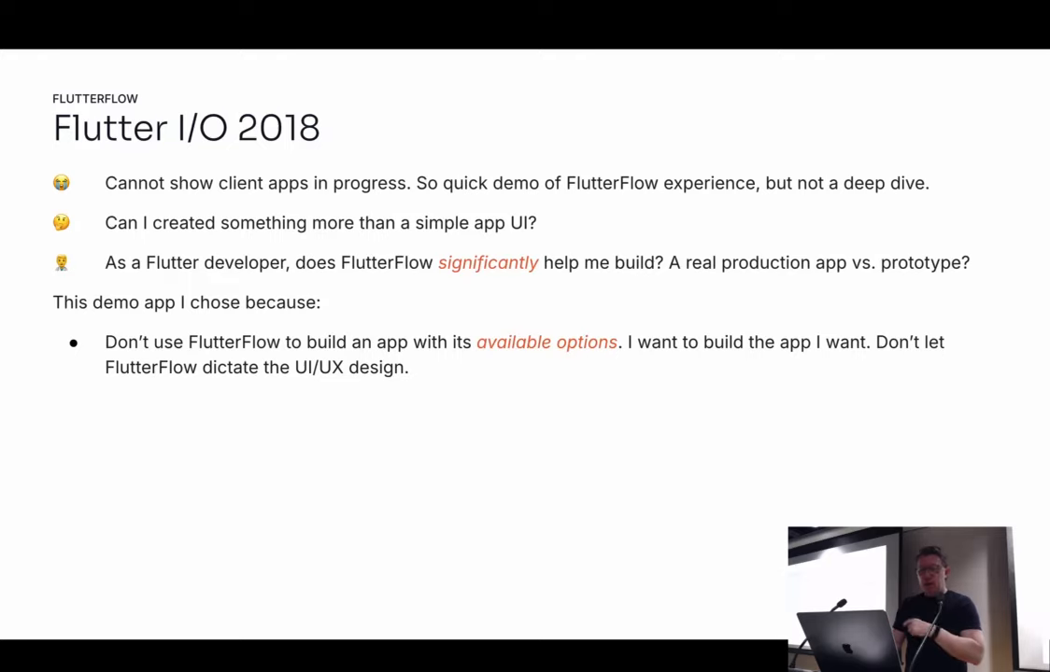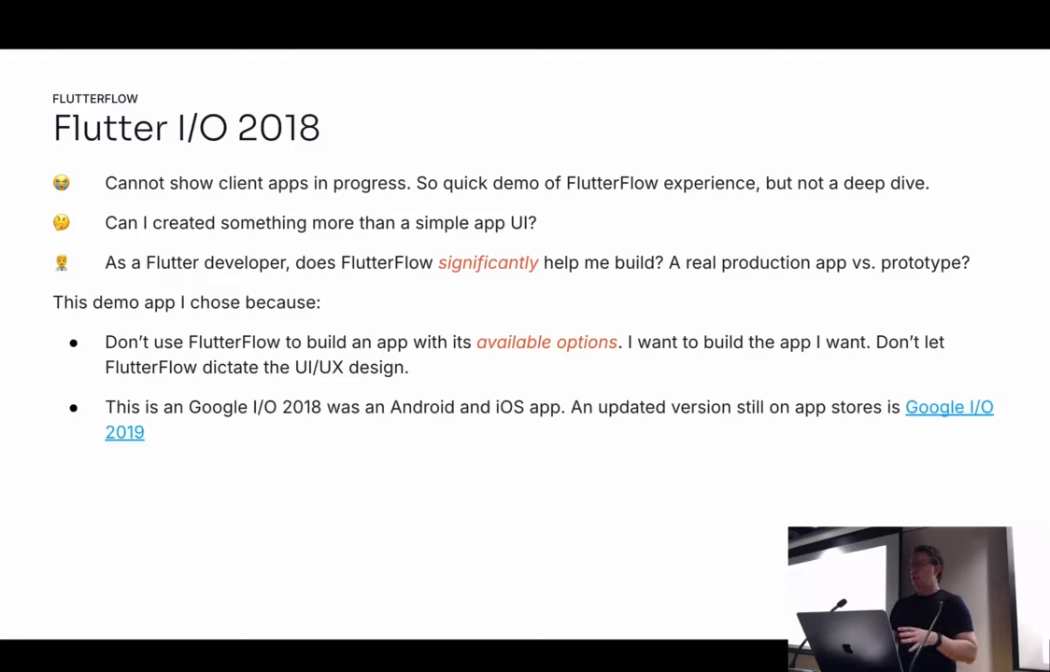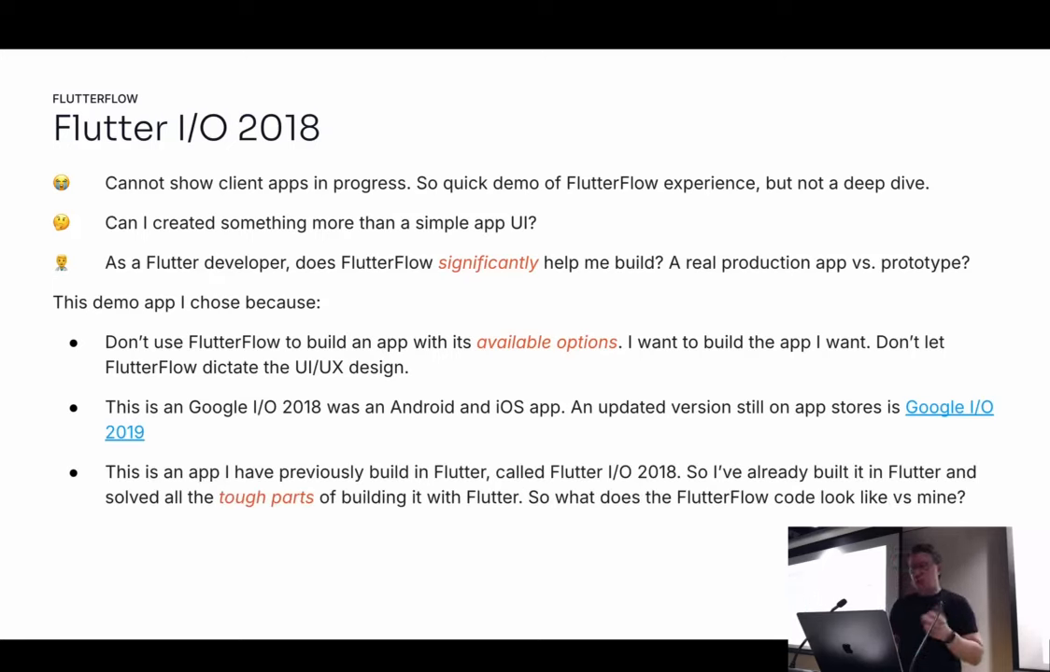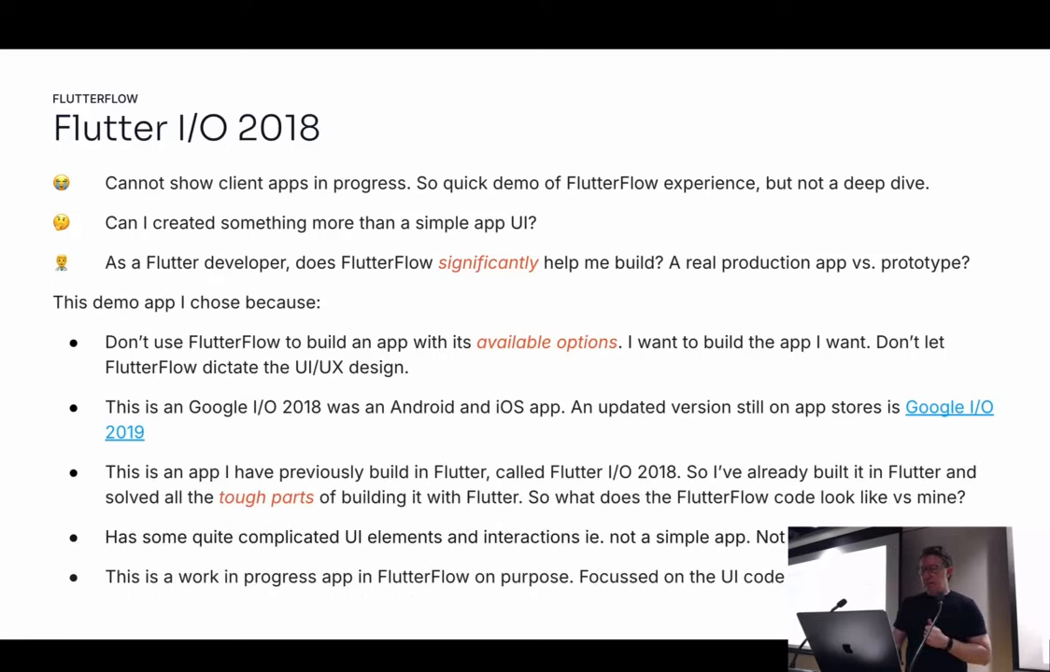So that bullet point there is just, I want to build an app, something like Flutter IO 2018, that has its own unique look. It's a custom app. That's what I want to build. I don't want to build something with a no-code, low-code tool that says it needs to look like this particular thing. So I want a totally custom app. I've just mentioned that.